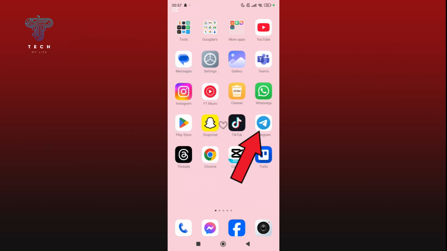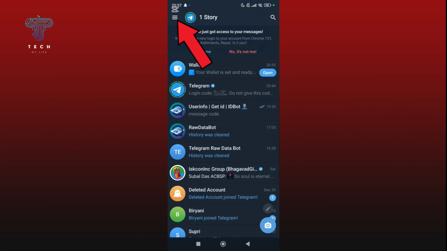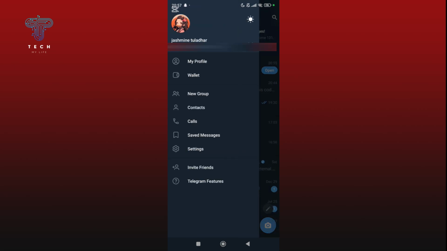Firstly, open the Telegram app on your screen. Now tap on the hamburger icon at the top left corner of your screen. Here you can see only your username and contact number. As you can see, the user ID is not provided. So in order to check Telegram user ID, go back to your home page.